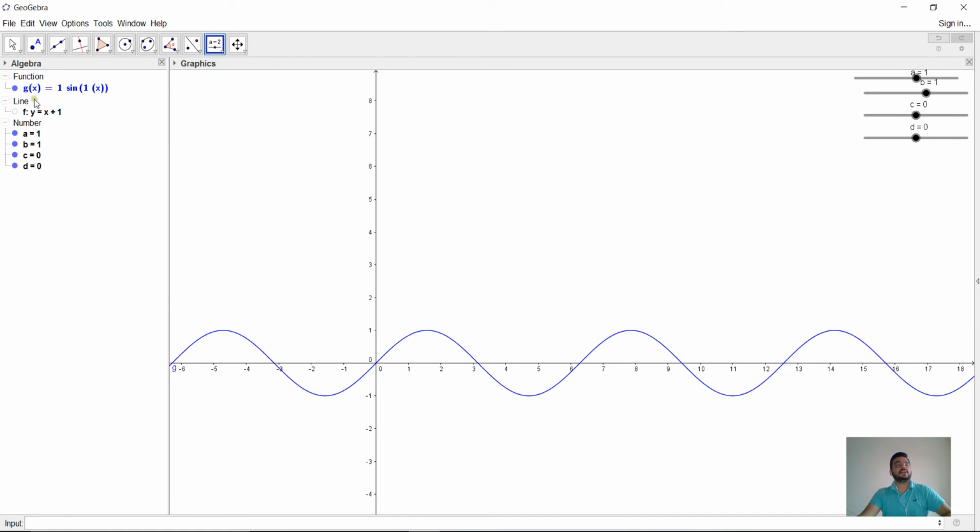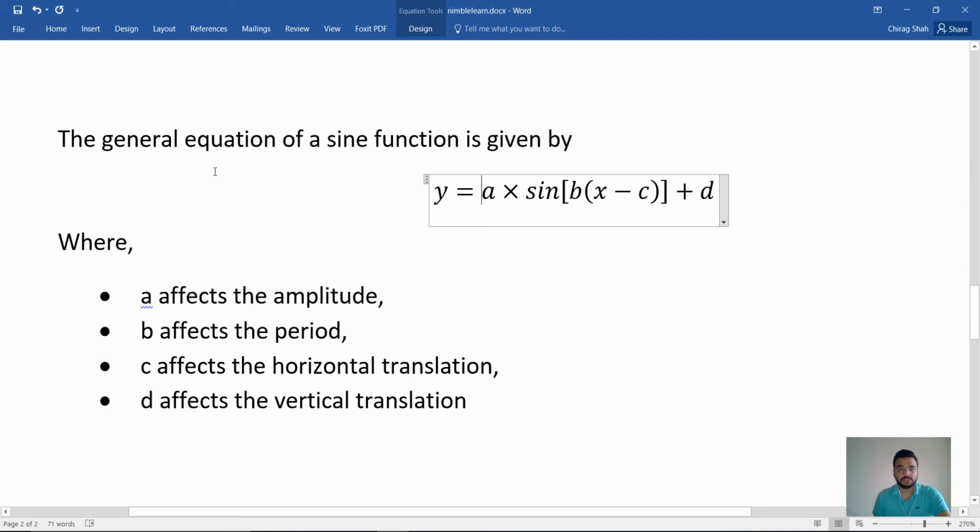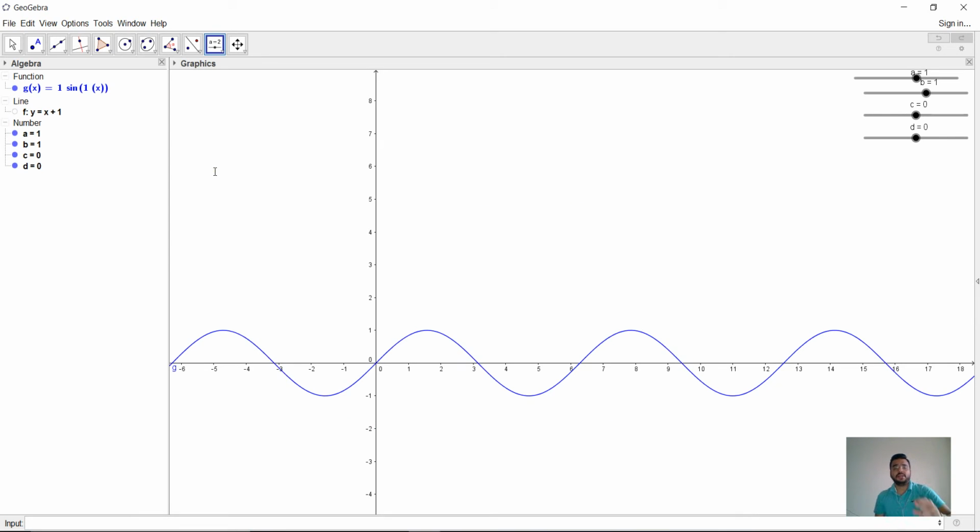As we can see, the function g is defined as 1 sine 1x, which is the same as sine x. And let's learn about the transformation of functions. So basically a affects the amplitude of the sine curve. In other terms, a represents the vertical stretch or shrink that will happen based on the value of a.